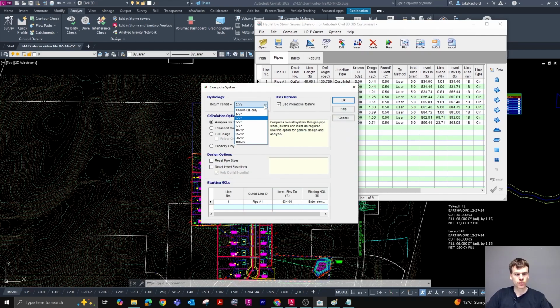And then remember, we're looking for the HGLs from the 25-year and 100-year storms. So we'll start with the 25 years. So we're going to change our return period to the 25-year. We're going to change the calculation options to enhanced modeling system. Okay, and then starting at our line number, we're going to want our starting HGL to be at crown.